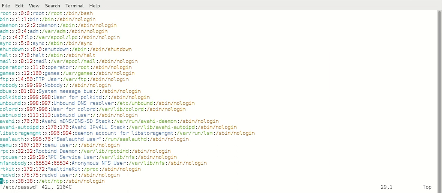We have three options. First is small i, capital I. Second is small a, capital A. Third is small o, capital O. So these are the options we can use to edit the file.